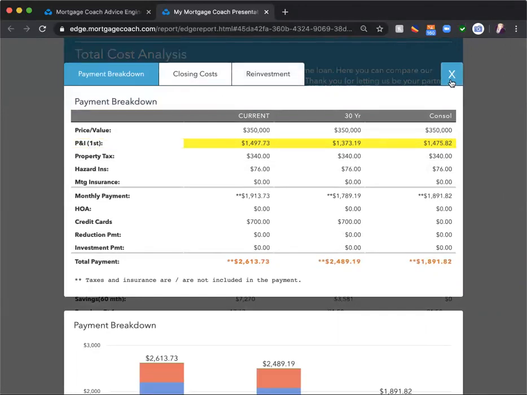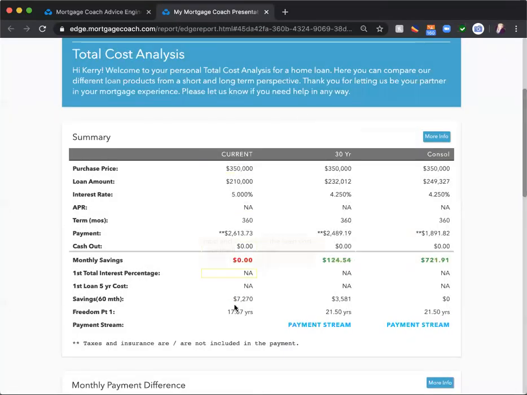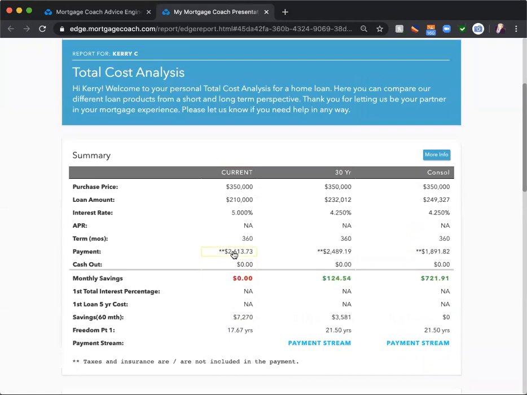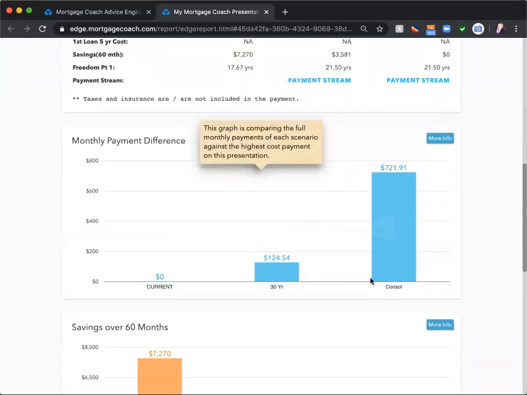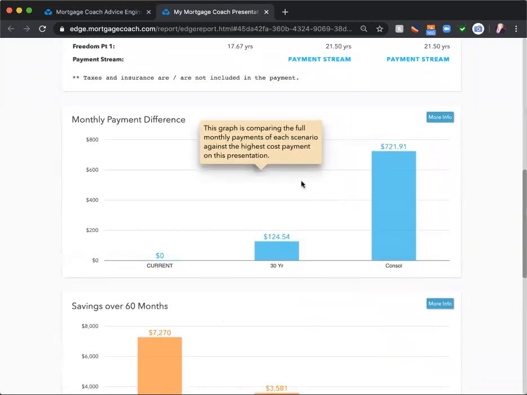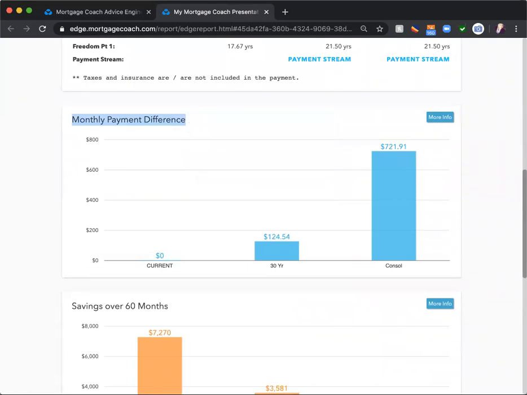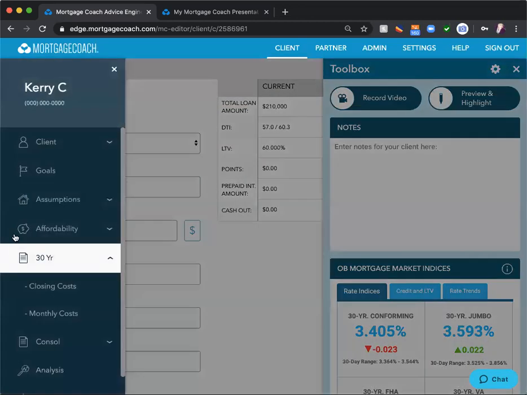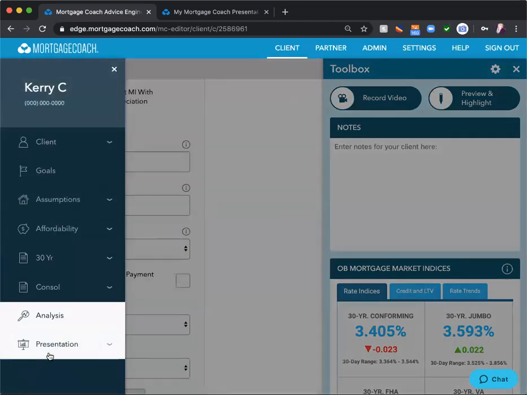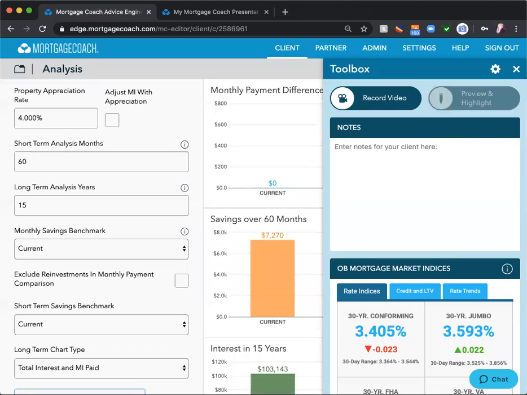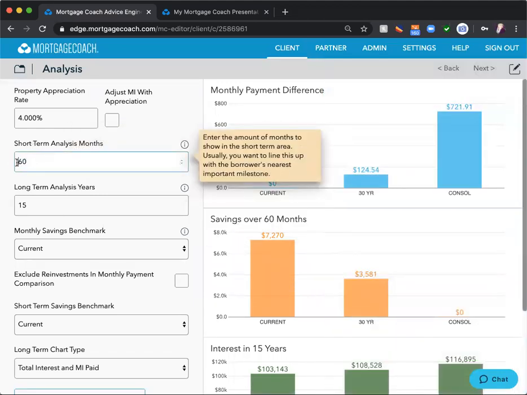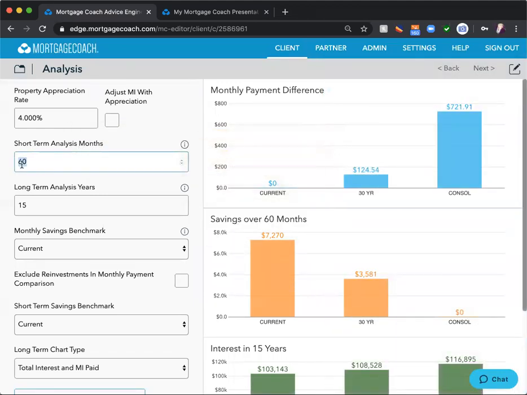And in most refis, I'm going to show it this way. I'm going to always show that current on a refi, because once you have that in there, there are so many things you can do in here. For example, if I'm looking for the break-even point on that monthly payment difference, at what point is it going to be beneficial for you to refi or not refi? I can go into the analysis screen over here, and I am going to be able to adjust this short-term analysis month to find that break-even point.